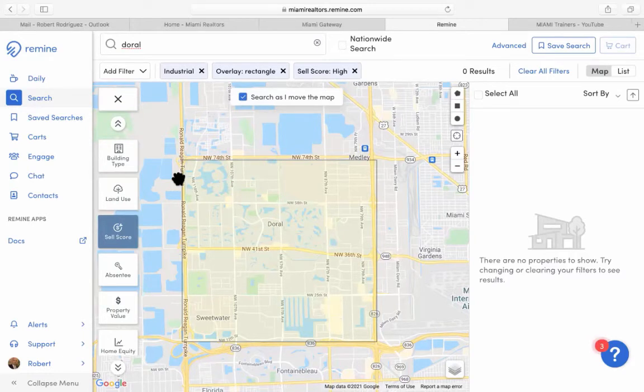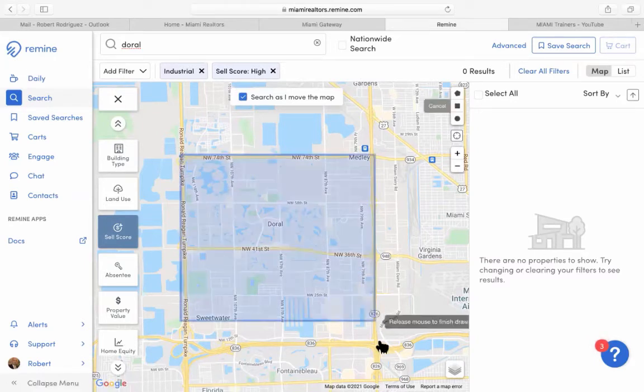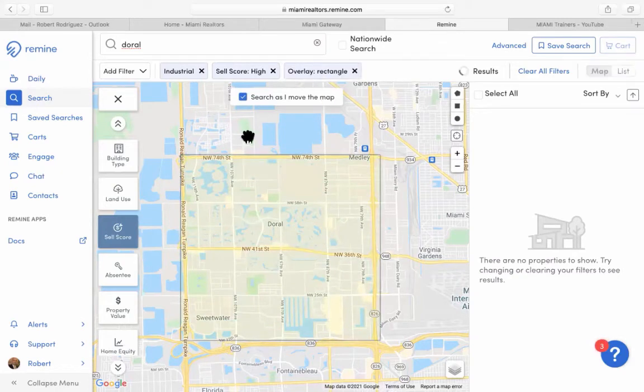All right, I'm gonna just remove this rectangular shape and see if we get any kind of results. We don't. So it's quite possible that the sales score is not really working for industrial, and I just don't know the answer to that one. I'm gonna go ahead and just not use the sales score. All right, let's draw this shape again and let's remove the sales score.